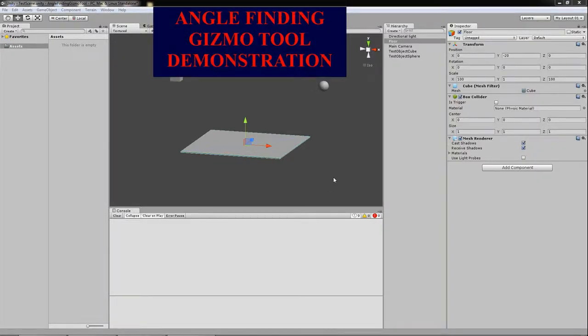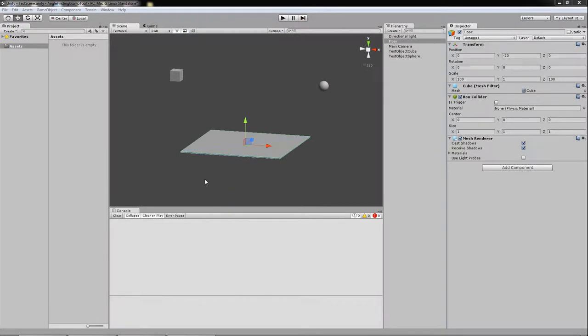Hi everybody, this is Phoenix Talon, and today I'm going to show you a little tool that I've been using to sort of get my turrets facing the right way and set their limits properly when putting them on my spaceships. So let me go ahead and get started.